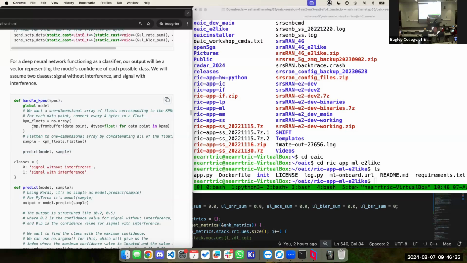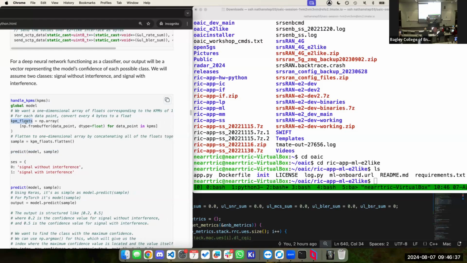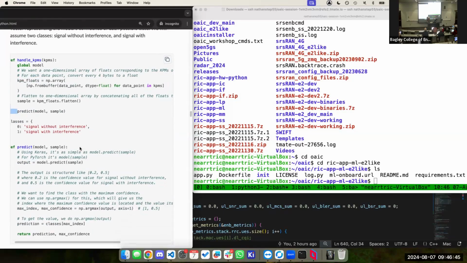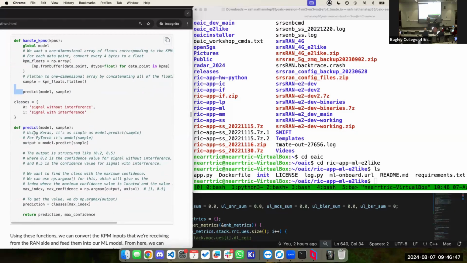So we have this KPM floats array, which converts the bytes into floats again, or into decimal values. And then we have some prediction, which, for example, if we're using Keras, we can use model predict on the sample. For PyTorch or PyTorch Lightning, I think it should be just model sample. So you can take that input and you get a prediction out with some output.